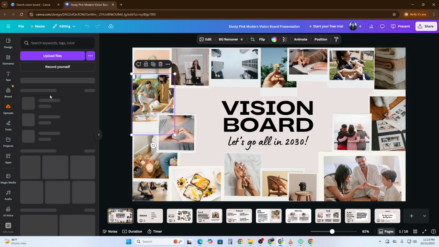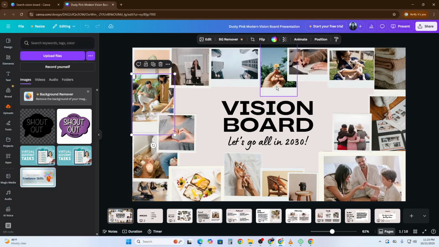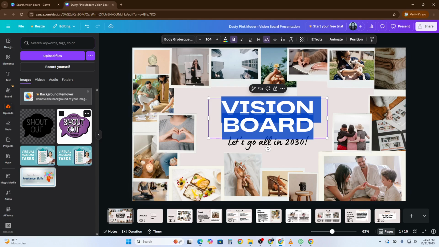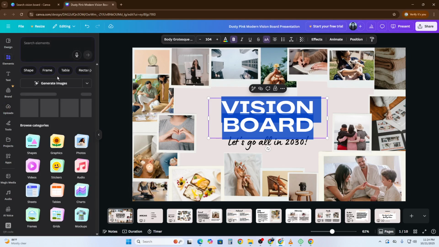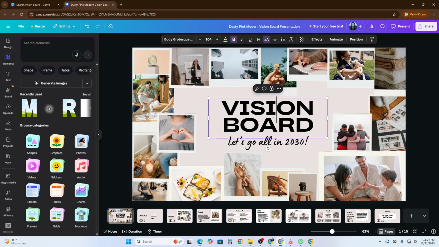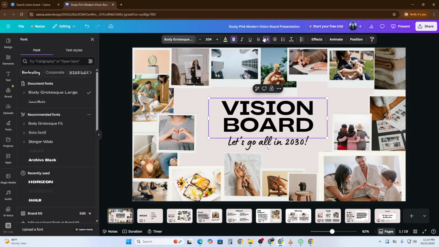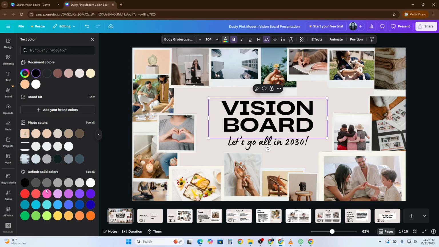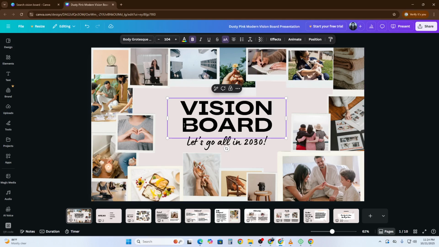Next, add empowering words, affirmations, or quotes that align with your vision. Use Canva's text tools to customize fonts, sizes, and colors to enhance the visual appeal. Arrange your images and text in a way that feels harmonious and inspiring. You can use grids or frames to organize the elements neatly.